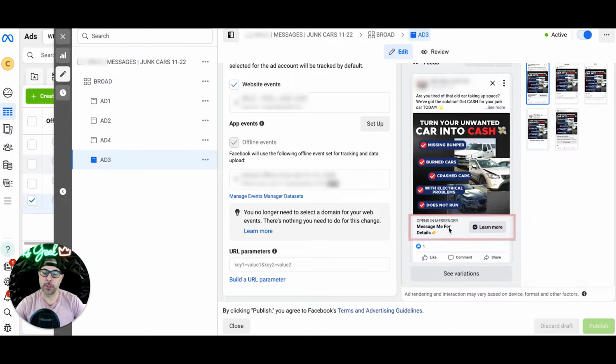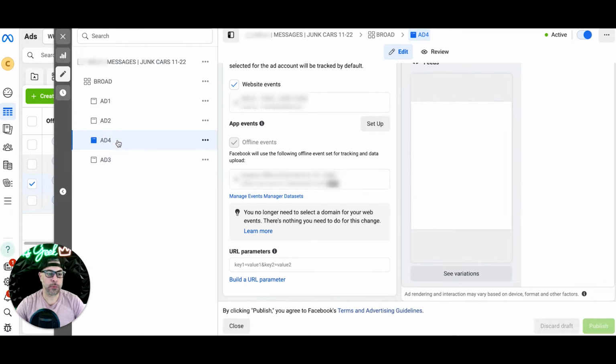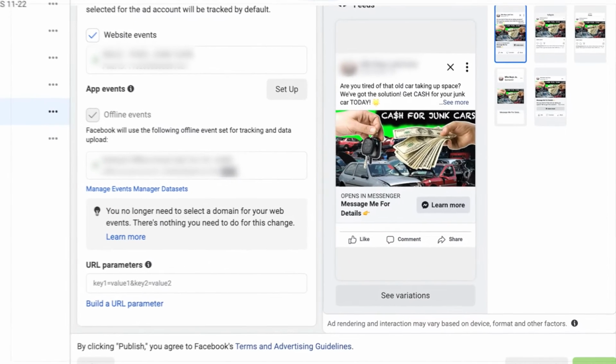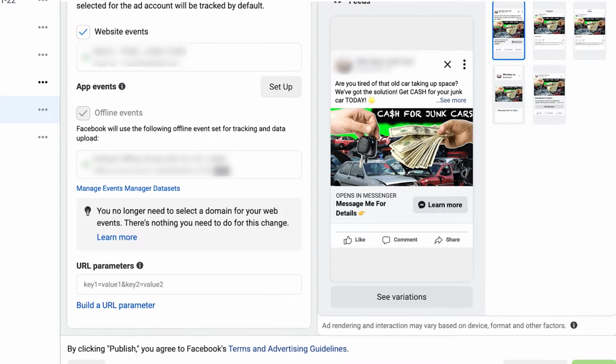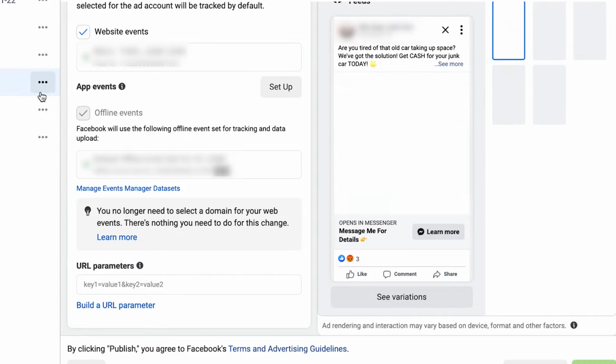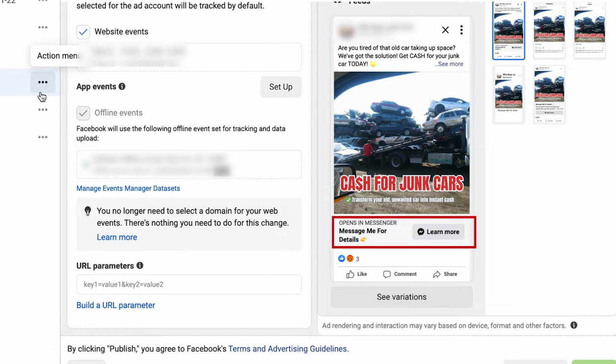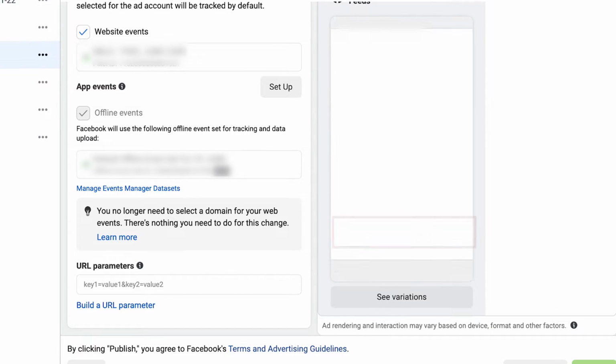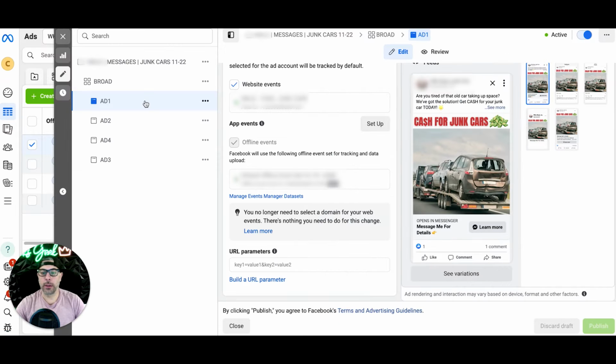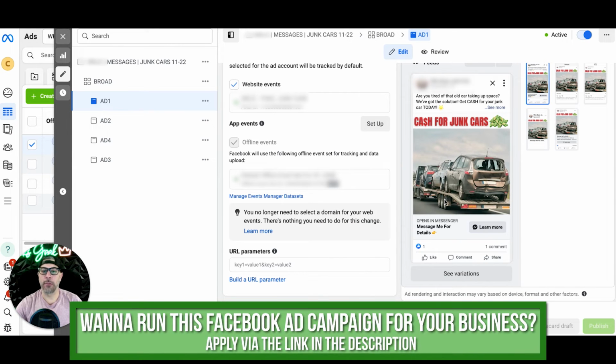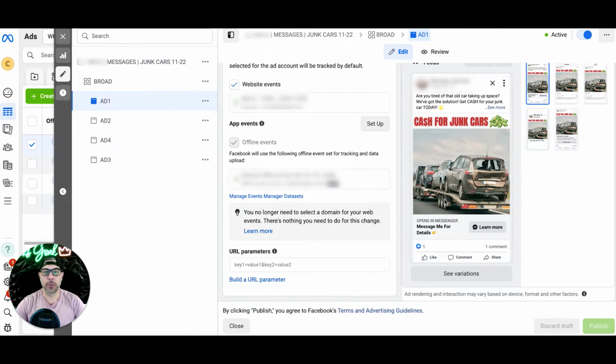So the call to action, message me for details, right? And they're all pretty much the same. If you go over here, see this ad, right? Graphics change up a bit, but the call to action is pretty much the same. Message me for details. So very, very basic ad, but very, very powerful. So now let's jump over to my phone and I'll show you what it looks like if someone was to click this ad from Facebook.